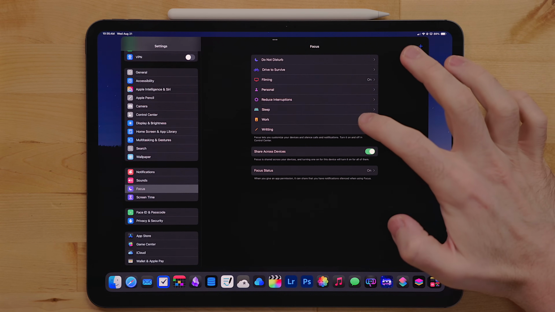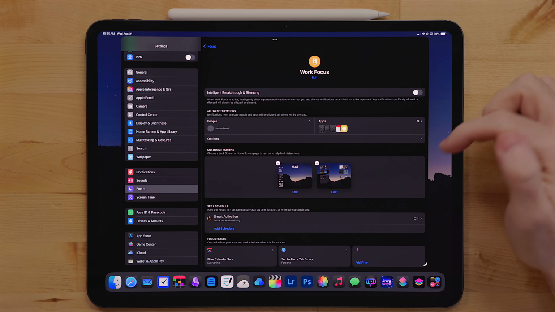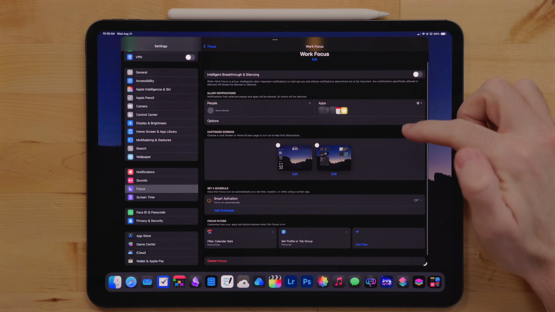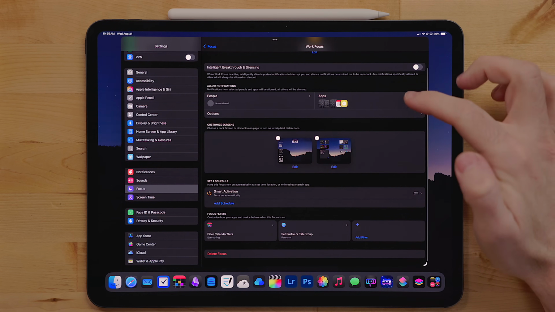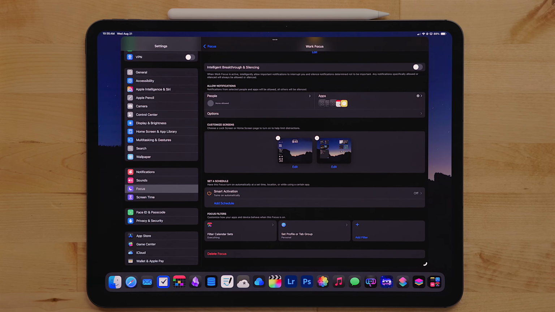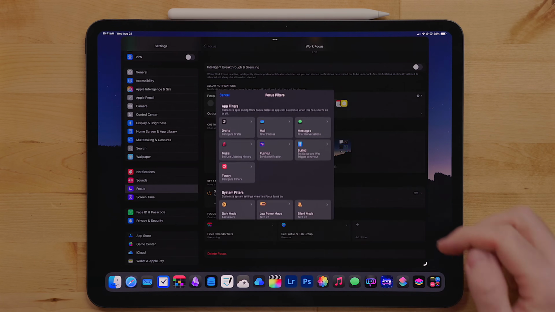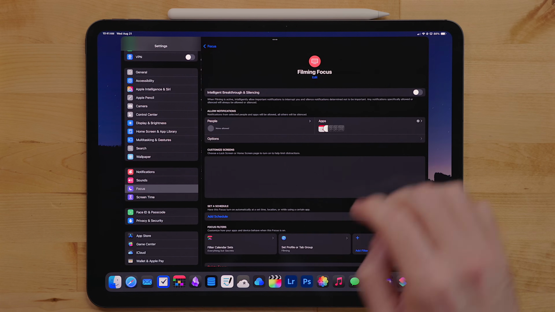You can use it to block distracting notifications, change wallpapers, or put apps in specific states. Now, I use all 3 of these features with different focus modes, but I want to focus on, well, focus filters right now. First and third-party apps offer a ton of different things you could do with this. For example, I use Fantastical's calendar set feature to jump between a bunch of calendar sets.